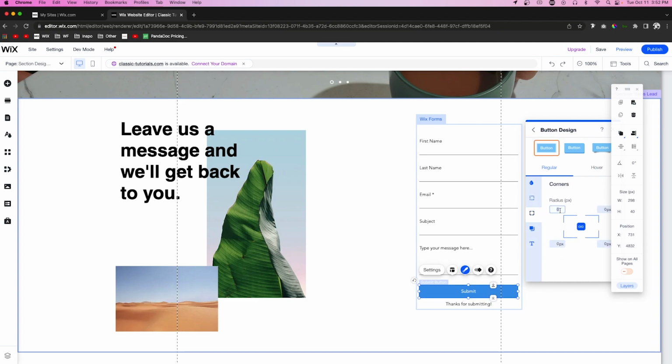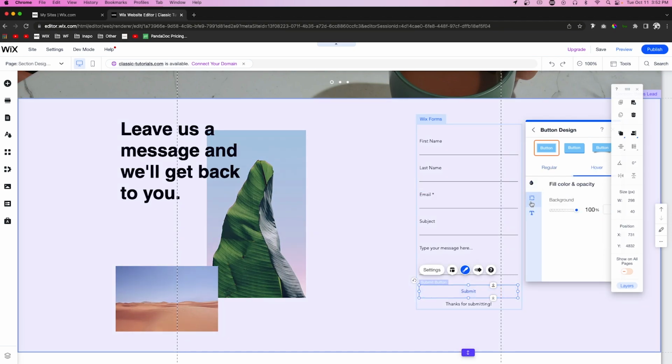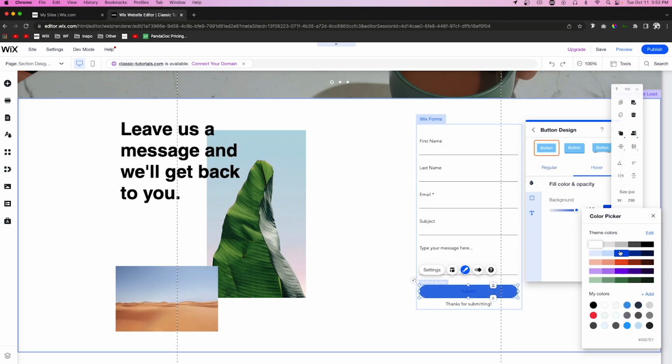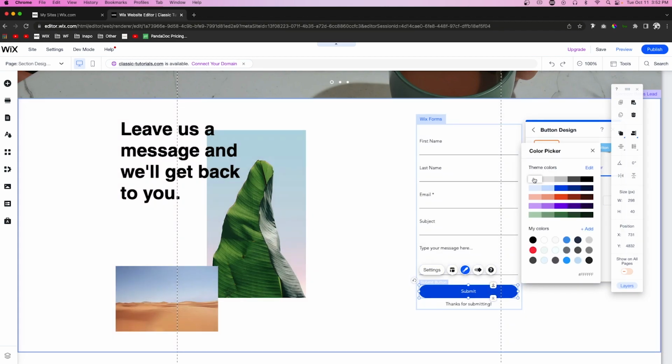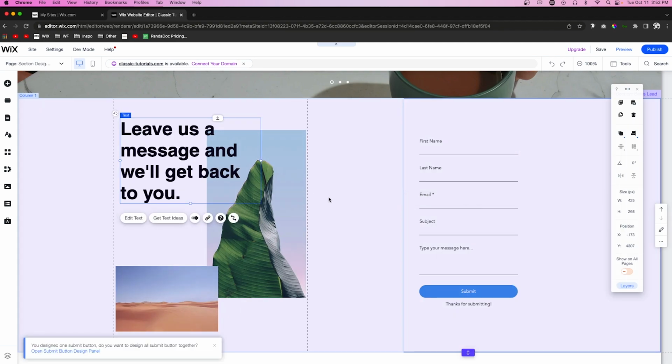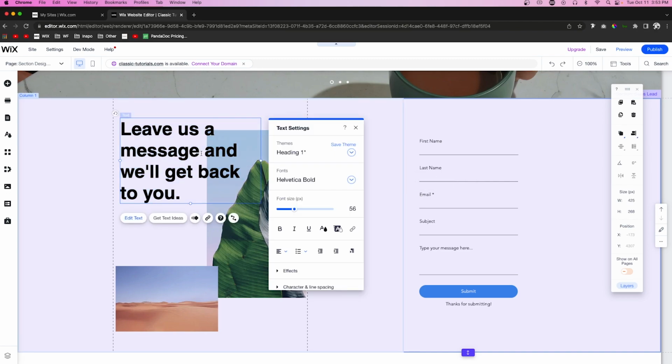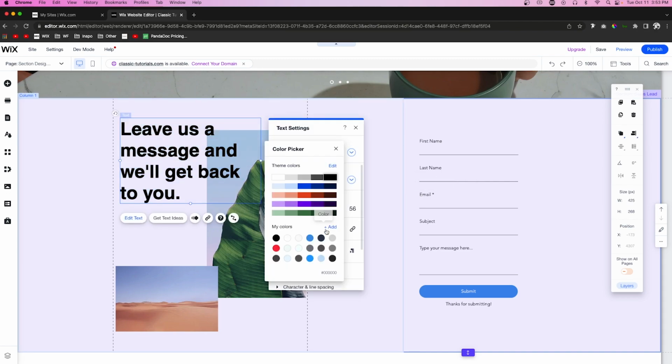Corners will be set to 100%. And then on hover, we want it to be the dark blue with no border. And the text needs to be white. And honestly, I think that already looks really, really good. Maybe we'll make this part blue. We'll see how that looks.